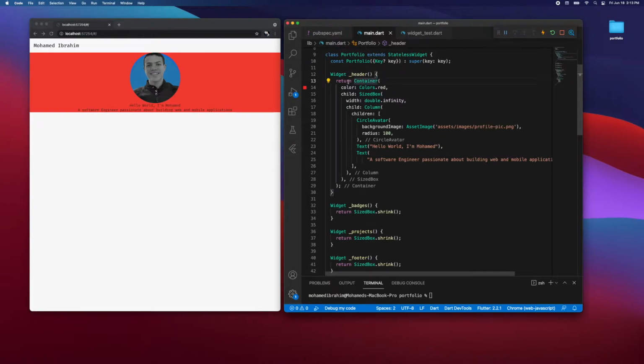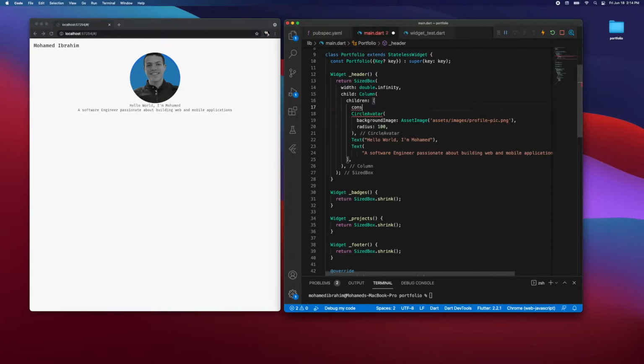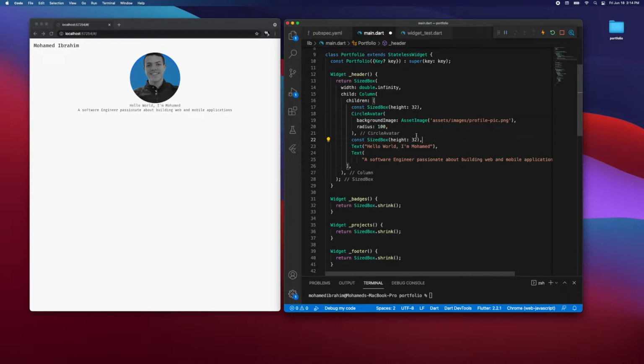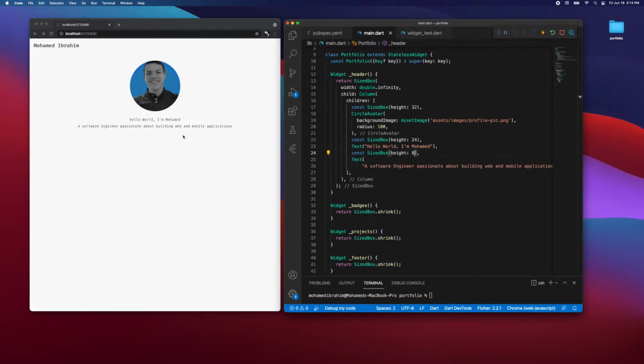So now let's remove this container. So I'll do this and then remove this widget, save that, and you can see that we no longer have the red color. Now a few things that we want to add: some space at the top, some space between the image and the greeting, and some space between the greeting and the headline. So at the top here, I'll say const size box, height, let's say 32. Copy that, move this down. So I'll say this one is 24. And then move this, and then let's say 8. So you can see we have some spacing between all of them.